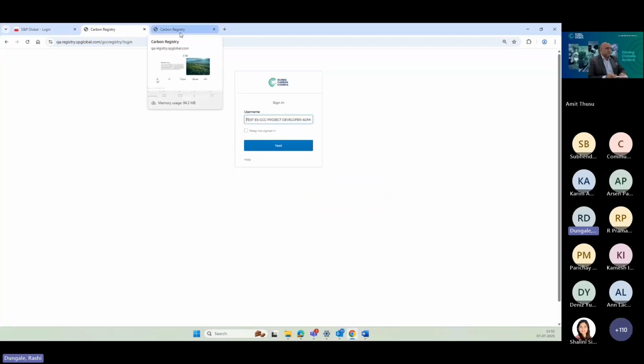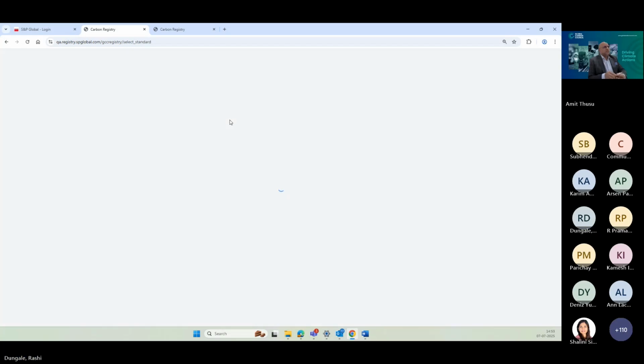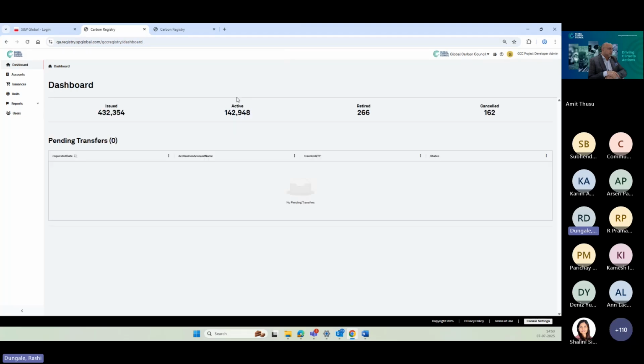Since it's a demo platform, I will log in as a project developer admin. So you will put your username, then click next, and then the password of your account. Since you all will be using it for the first time, you have to click on forgot password, and then it will give you the instructions on how to set your password and log into the account. All right, so I've logged into the registry.